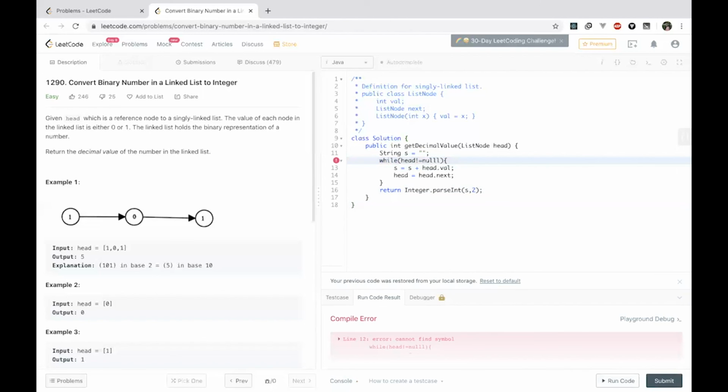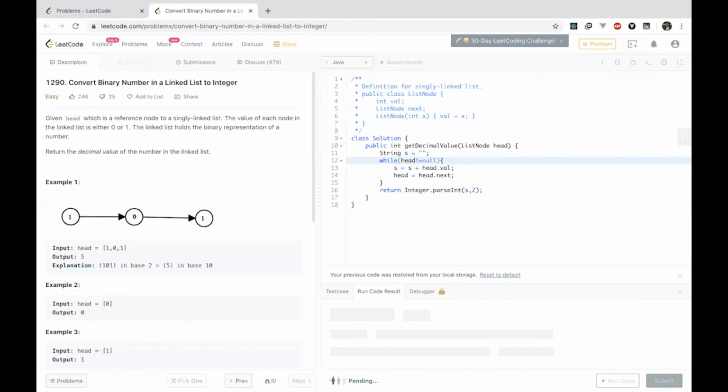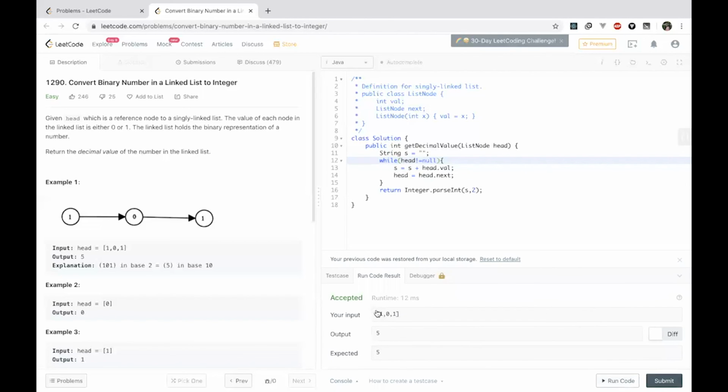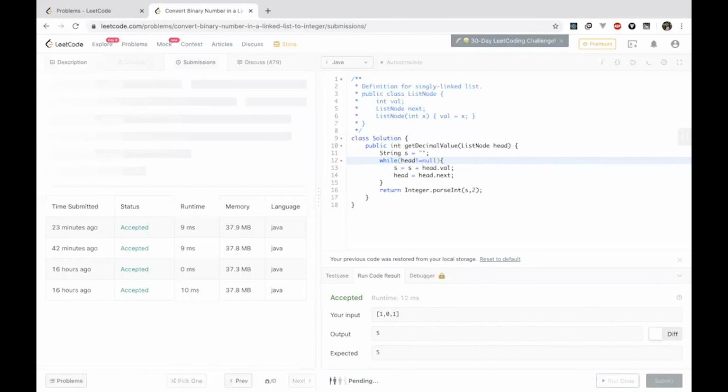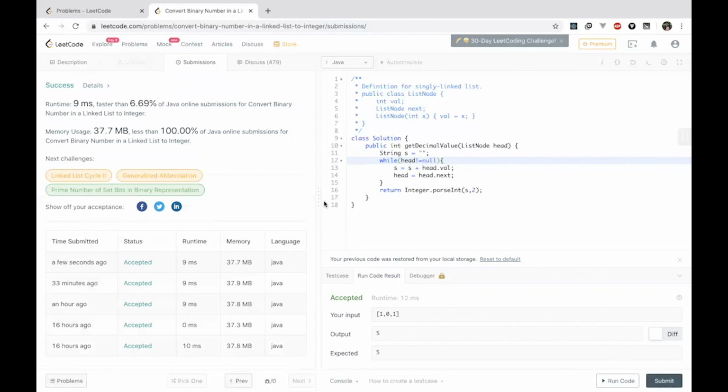Okay, my bad, it should be 2 else. Yep, so it passes for the given test case. Let me try and submit it. Yeah, so we have 100% pass solution, but this seems to be a bit slower. We can use bit manipulation to make it a bit faster.